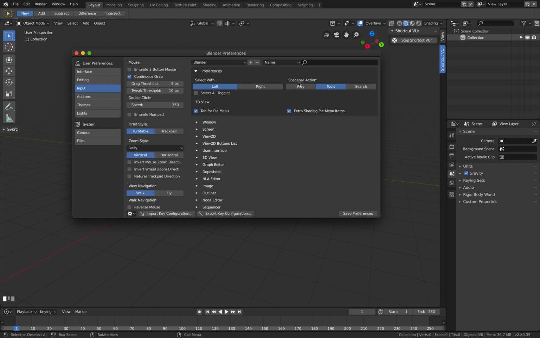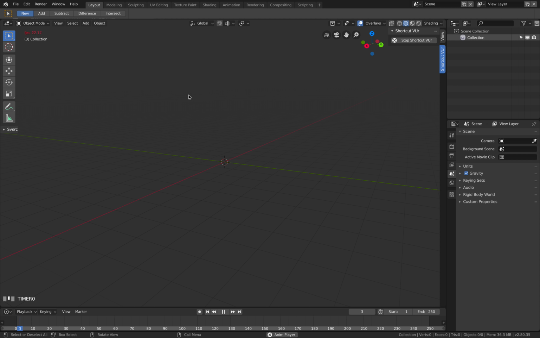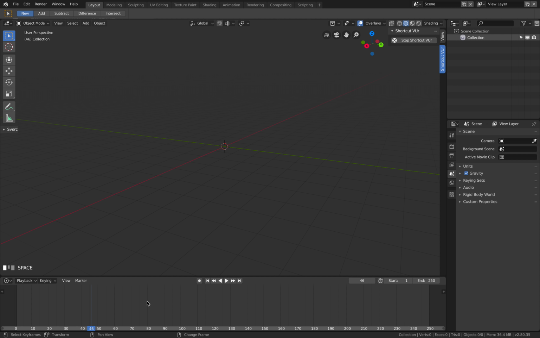And then this also Spacebar Actions. Tap spacebar for play, tap spacebar for tool, or for search. This is actually very good the way Blender developers have done this. They give you options. So by default, it's going to be left and play. So when you hit spacebar, it's going to be play, and it's actually really good for animators and maybe if you use grease pencil a lot.